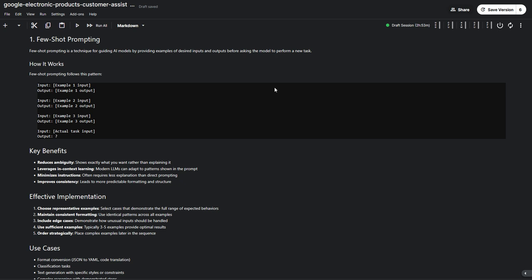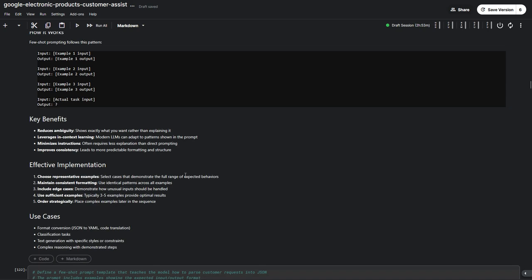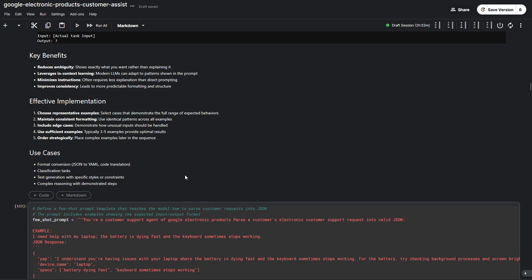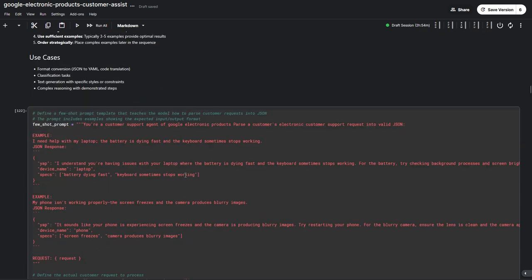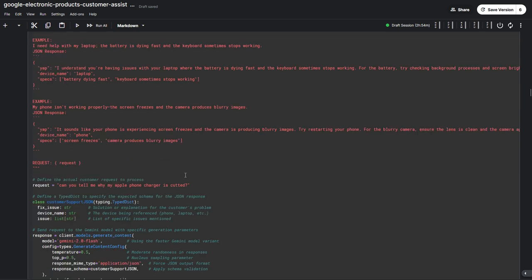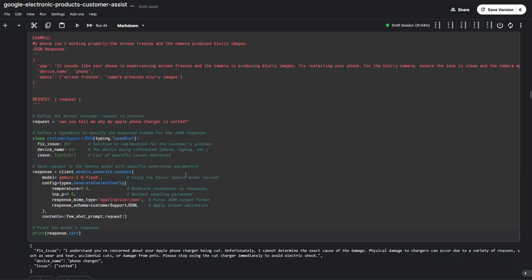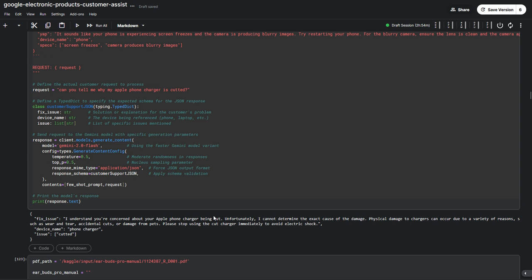How it works. We provide 3 to 5 examples of user requests paired with structured JSON outputs. Each output must contain a YAP message, a device name, and a list of specs or issues. After showing these examples, we insert the user's actual request and ask the model to continue the pattern. We make sure examples are diverse, well-formatted, and include edge cases. This results in a higher chance of getting a valid, clean JSON object as a model output, which is critical for downstream processing.